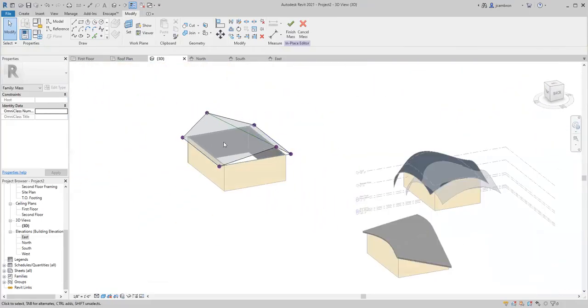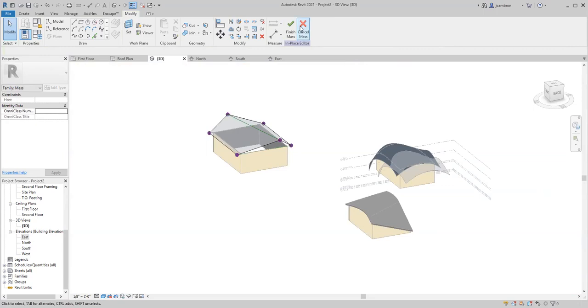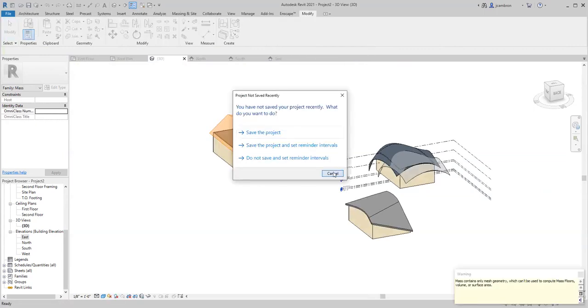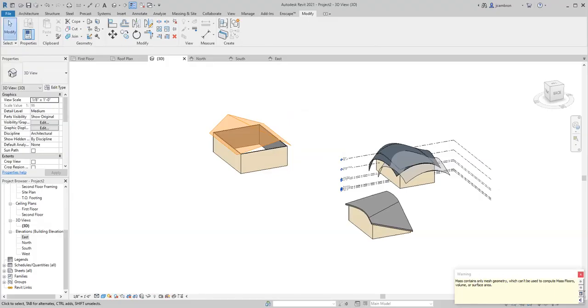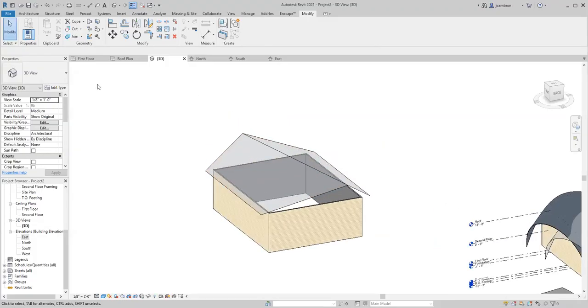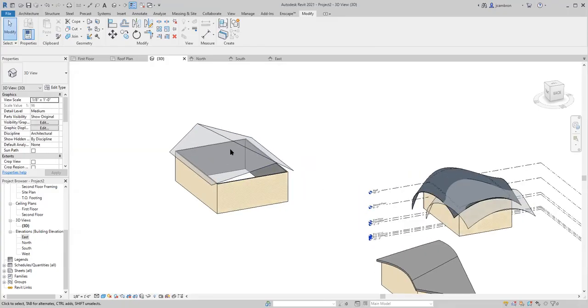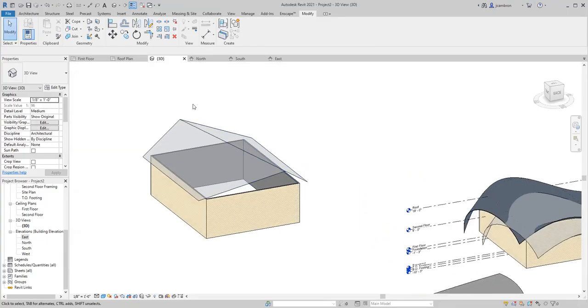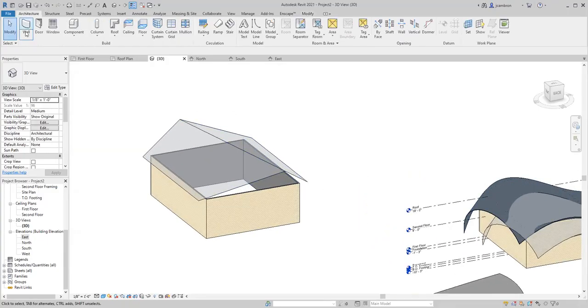And then that's it. From here, it's the same as this. We're going to go ahead and finish our mass. Let's cancel. Again, we get that warning. We're just going to go ahead and ignore that. Hopefully this time we don't have to use a 2-inch roof. So let's go back.